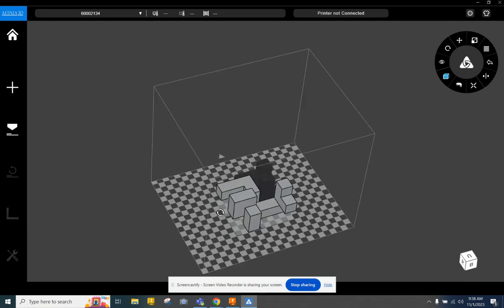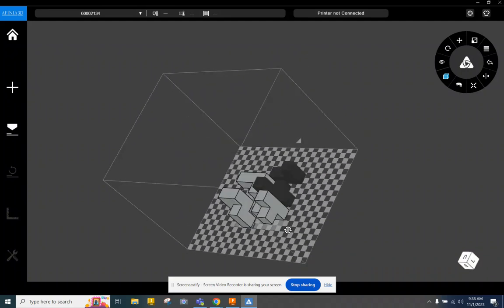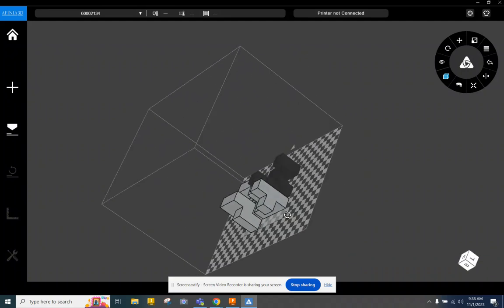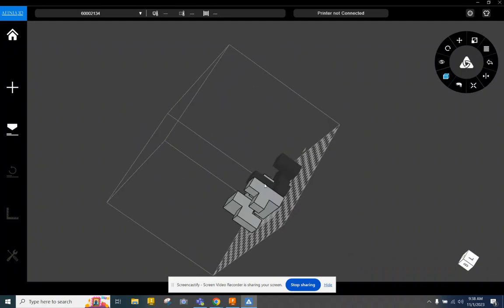So to make this print more efficiently, what I want to do is get my projects so they can kind of support themselves. So like this project here, for instance, I think this surface would be the best surface to have touching the bottom. So to do that, I'm going to go to rotate.